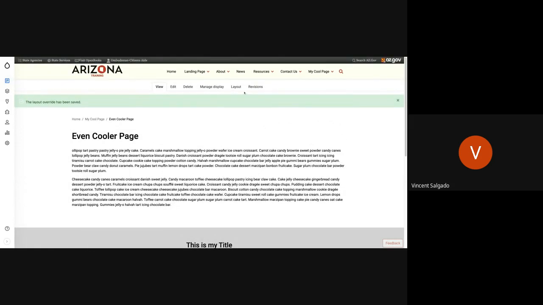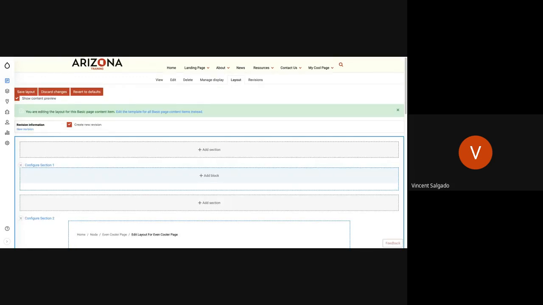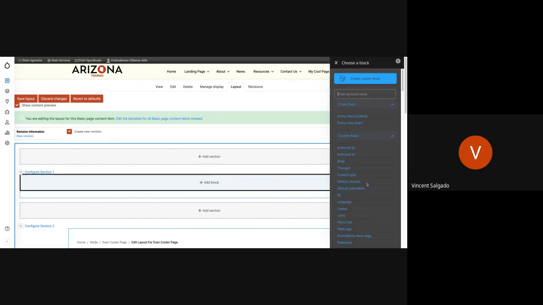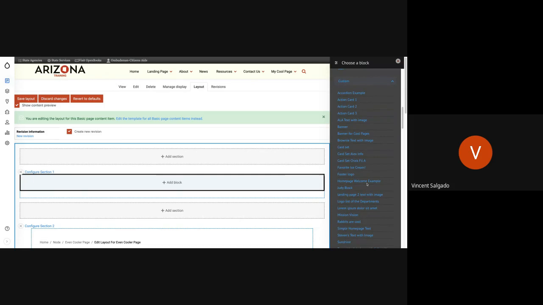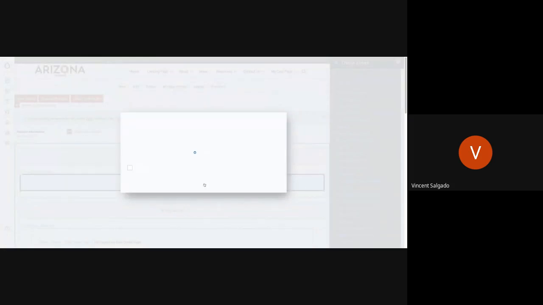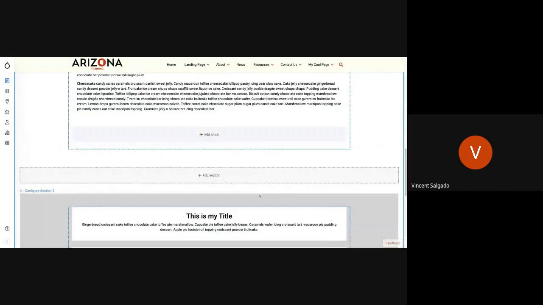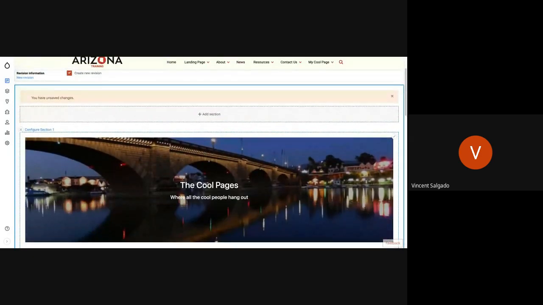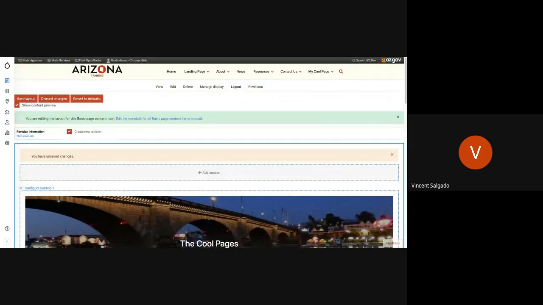And then I want to add in just one more thing in here. I'm just going to add in a banner, probably one that's already created. So I'm going to click on add block to this top section. Scroll down to custom. Banner for cool pages. Add block. Throws in a banner that I already created in the past. I'm going to save that layout.